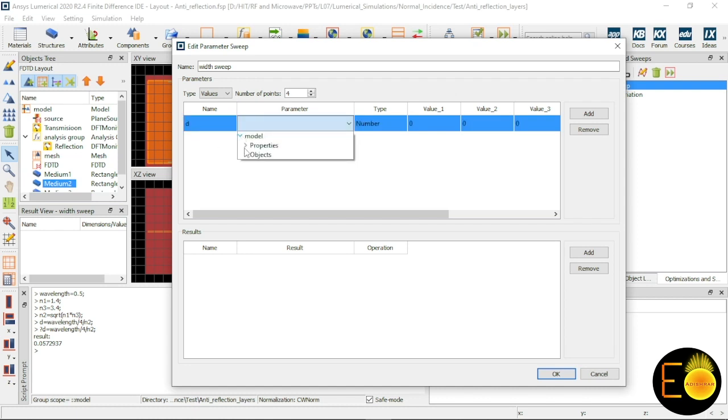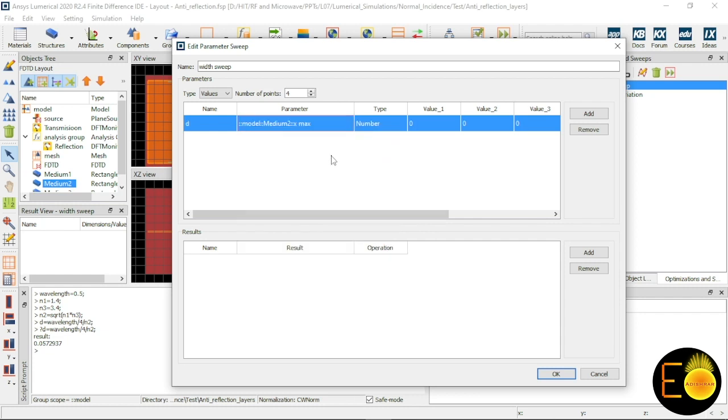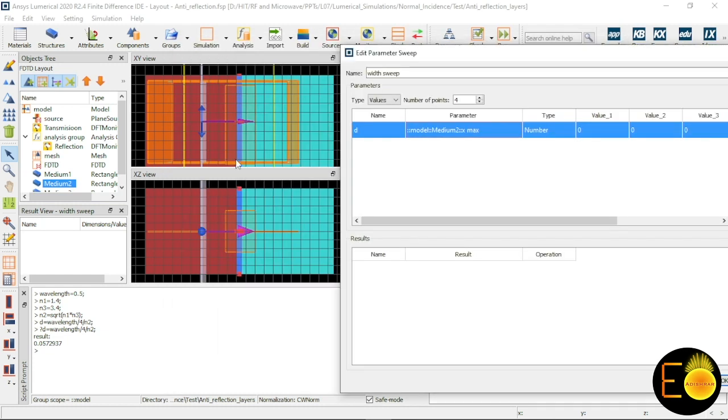Set parameter model, going to the object under the model group and going to medium 2, and in this medium 2 I'm going to set the X max. Initially the end of the first medium was at 0.5 micrometer, and counting this width 0.057 micrometer approximately, the end of the middle layer is appearing at 0.557 micrometer, because the 0.5 micrometer should be added.